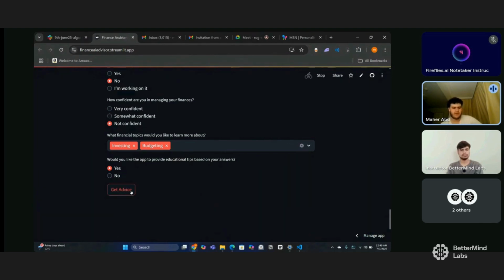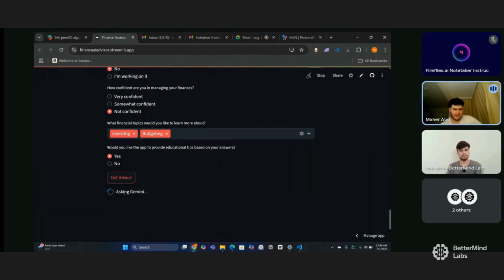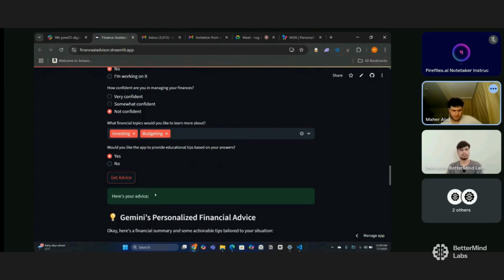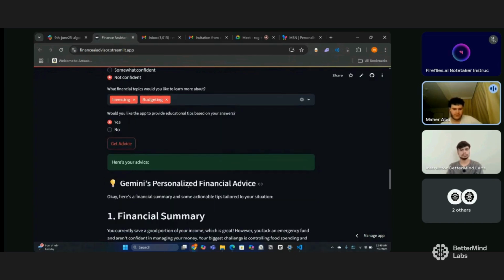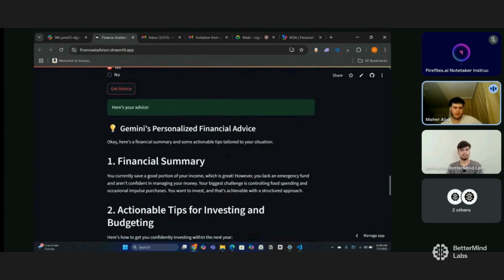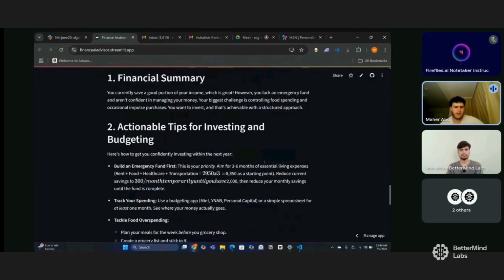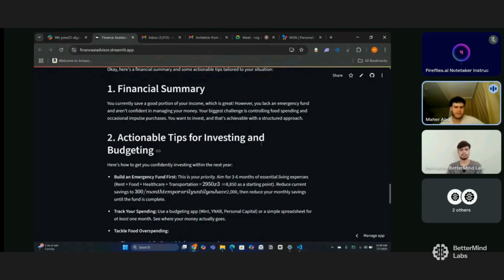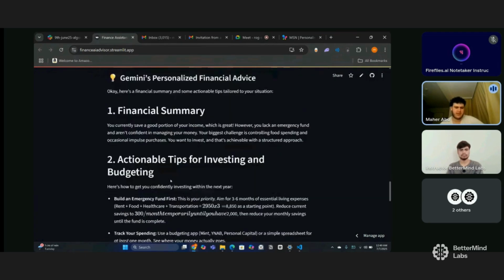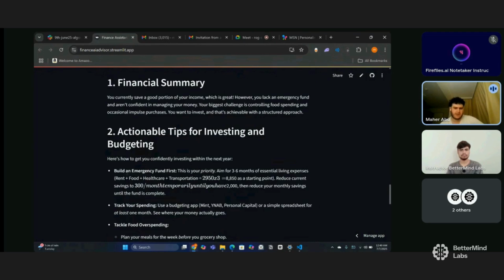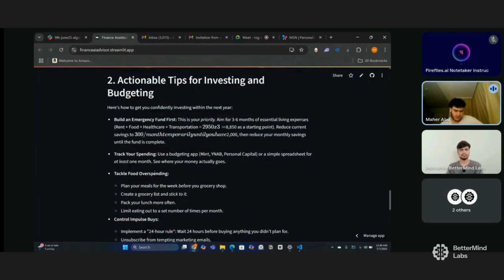Okay, so if I click the Get Advice button, it's going to be asking Gemini, and it's going to give me personalized finance advice. Here's a summary of how I'm doing. I'm currently saving a good portion of my income, which, as we saw, is around 20%, and I don't have an emergency fund. It basically breaks down everything, tells me my pros, tells me my cons. And for investing and budgeting, which is what I selected here, it tells me how I can better do that. So it tells me to build an emergency fund.